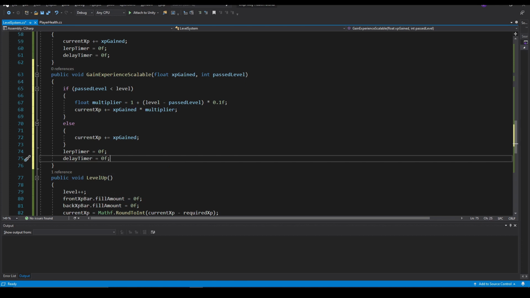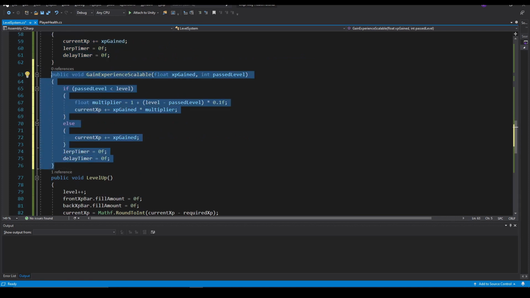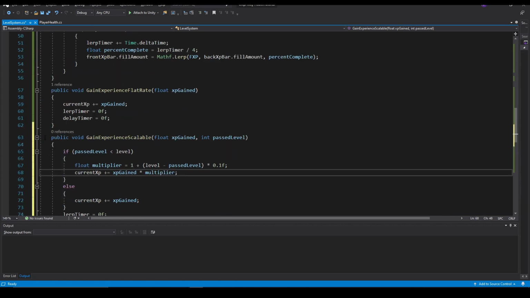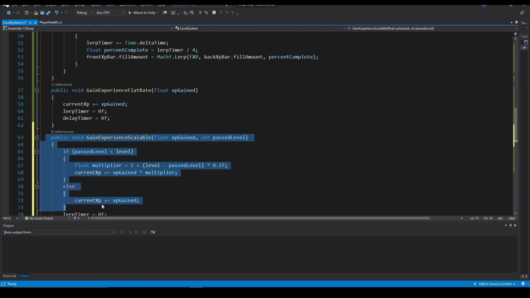So you can just use either one of these functions. You don't have to use both. I've just added them both here so that we can go through and explore the different options available to us. I will demonstrate this function, gain experience scalable, in the next demo scene, but for now I'm just going to speed through the setup of a few text meshes, and then we can go into the coding to set those up.